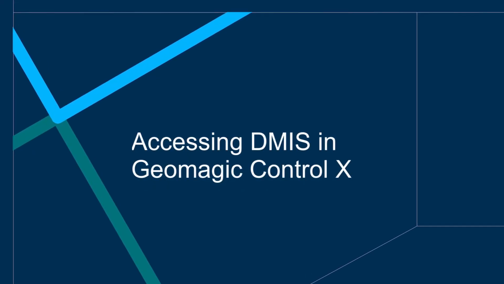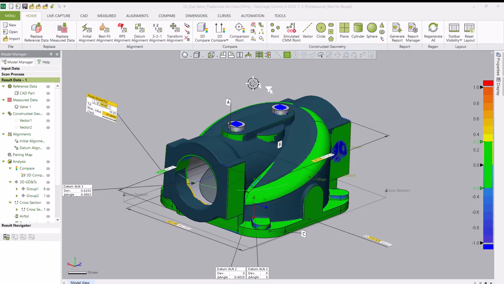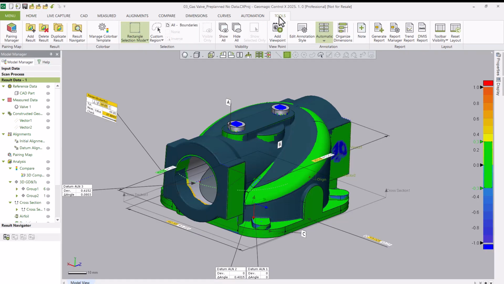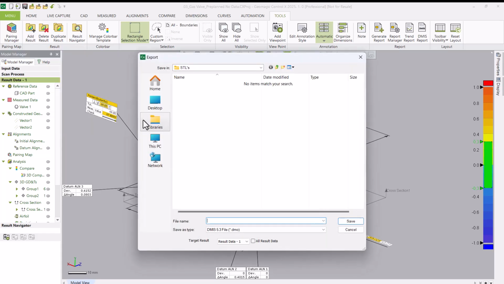The DMIS report can be saved from a couple of different locations in Control X. On the ribbon, for each user profile, we've added a DMIS report button to the Tools tab in the Report group. This option can also be found in the menu drop-down under Tools, Report Tools. Selecting this option brings up a dialog asking where the files should be saved and which result data groups should be included in this export. You can see the file format for this new report is .dmo.